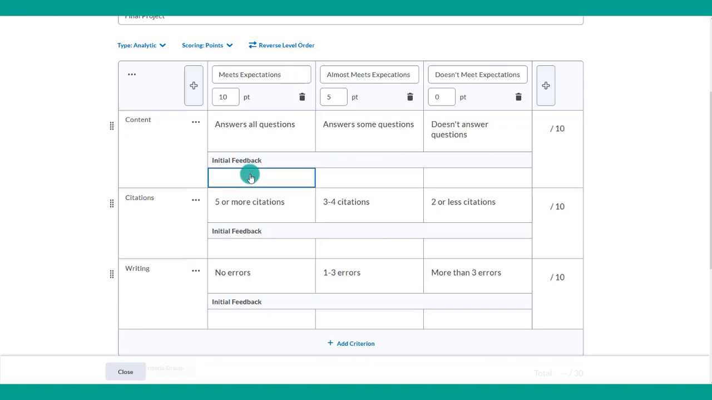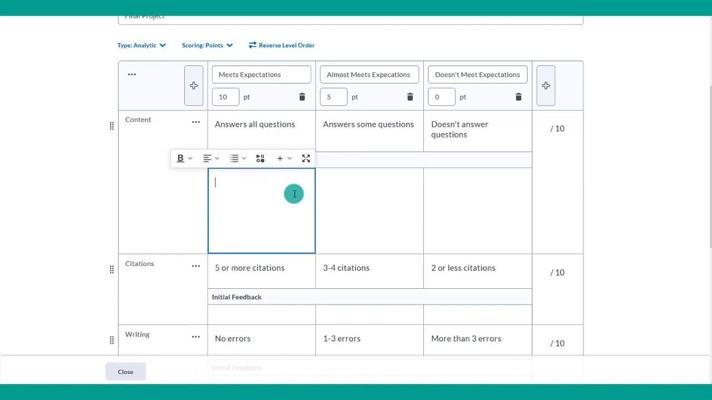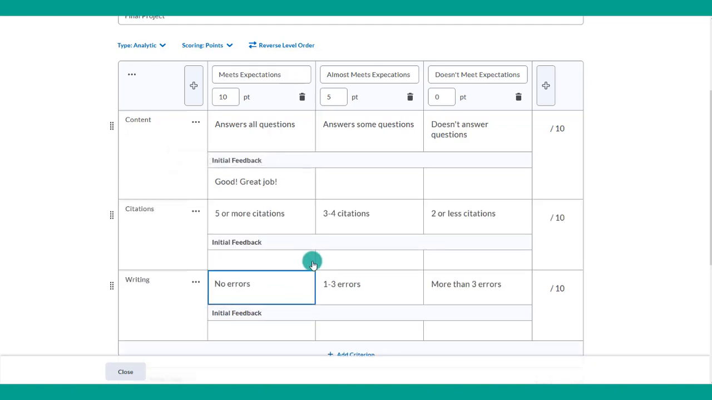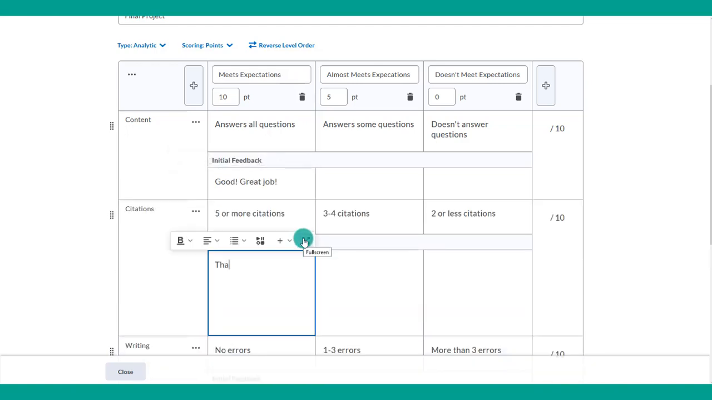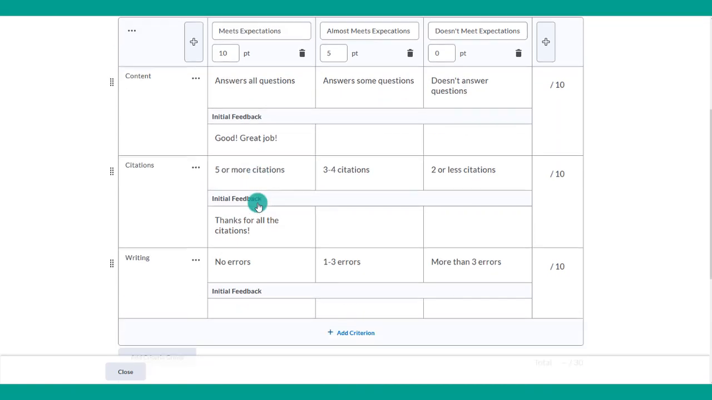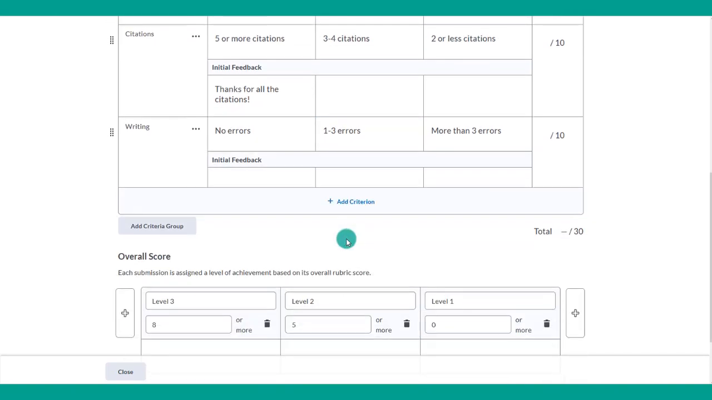Next, you can add in individual feedback if you want. This is going to be feedback that's automatically going to populate if you pick this for grading. So if I chose this for any particular student, I can automatically have the feedback say, good, great job, or whatever you want. You can, of course, give individual feedback, which you probably will when you actually grade individual work, but this is just some general stuff that you can fill in. Then we're going to scroll on down.